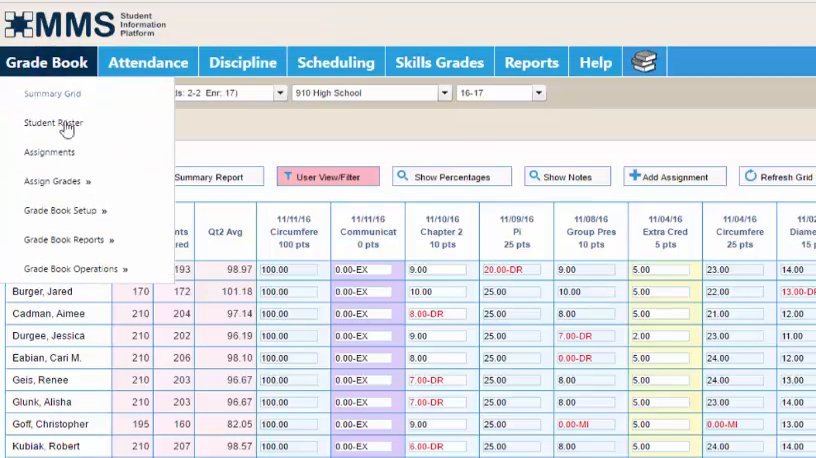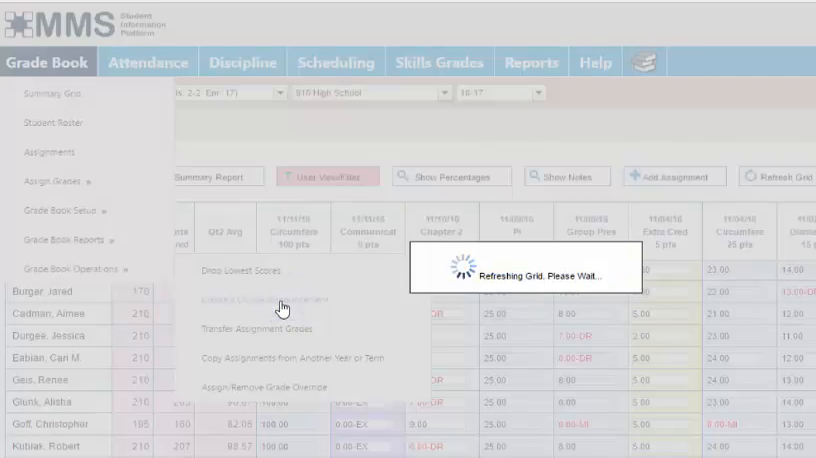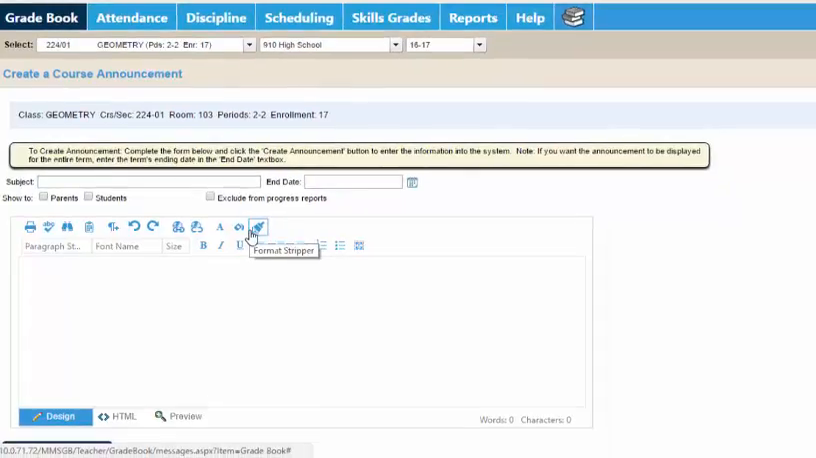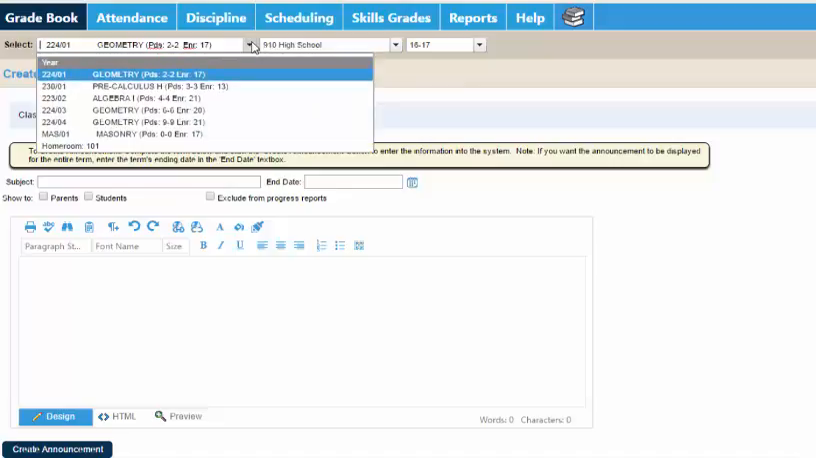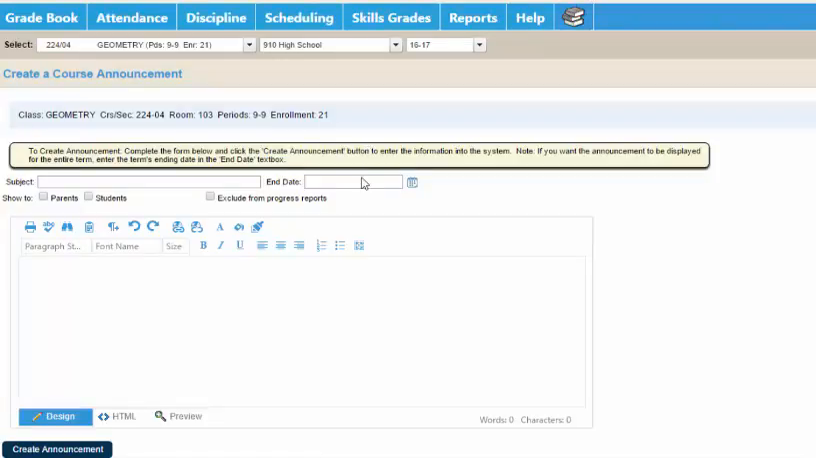All right, let's look at the next operation, and that is create a course announcement. Now, this is a wonderful tool to be able to communicate to your students and your parents. Again, you want to select the course that you want to work with, and I am going to select a different course this time. I'm going to still stay with Geometry, but do my Section 4.